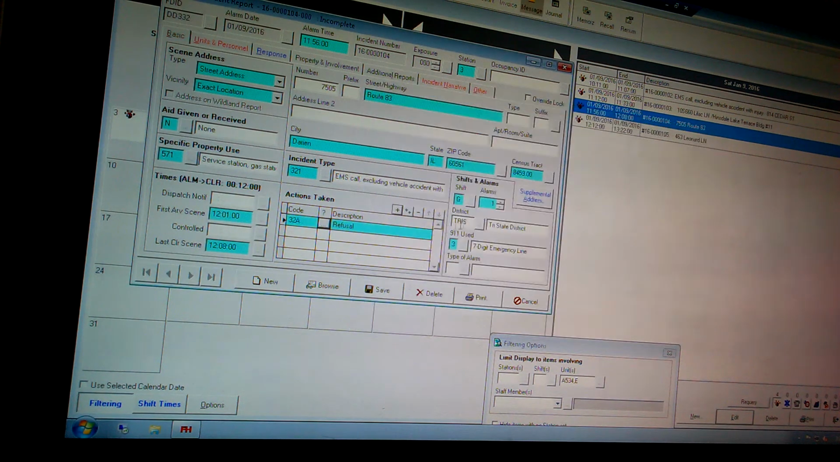Type in, okay. So there, now you notice it's green right there. That means it's okay. All the required fields are done. You notice no more yellows are here. So you can save this.